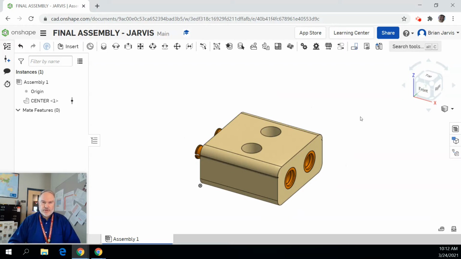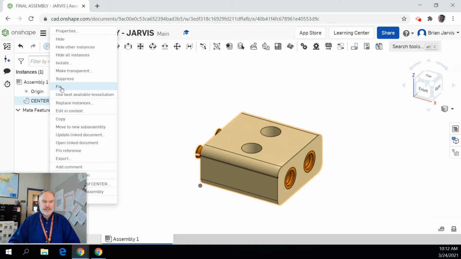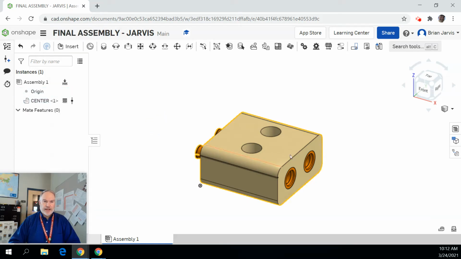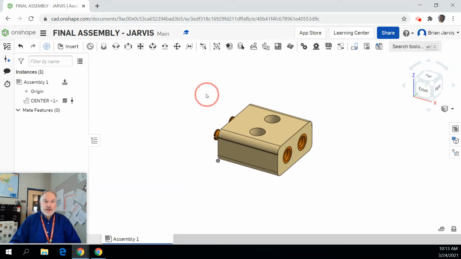The most important thing you could do, once you've got your base part in here, is to fix it. Basically lock it in place. So I'm just going to right click on it and I'm going to say I want to fix it. Why? So it doesn't move. That way when I start to put my other parts in here, they are going to lock right to it. So there, I got my first part in. I'm ready to get started on my second part.